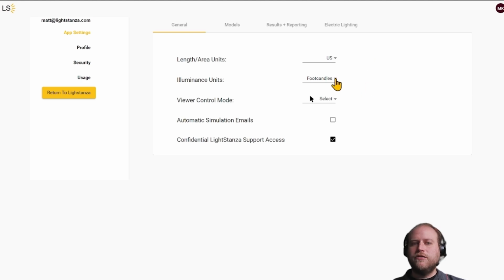Similarly, for illuminance units, we have foot candles, which is the default in the US, or lux, which is more common in metric. This is lumens per square foot versus lumens per square meter. Viewer control mode, this will affect your default navigation options. Typically select is most flexible, but orbit, pan, and zoom do have their uses on certain projects.